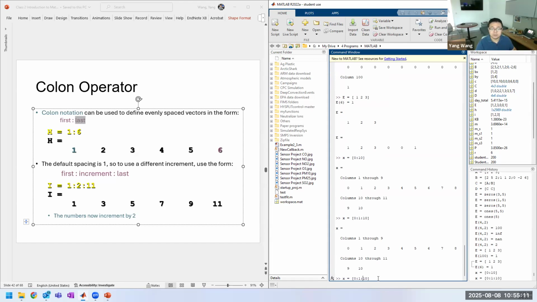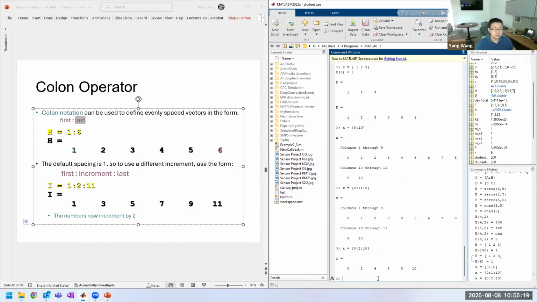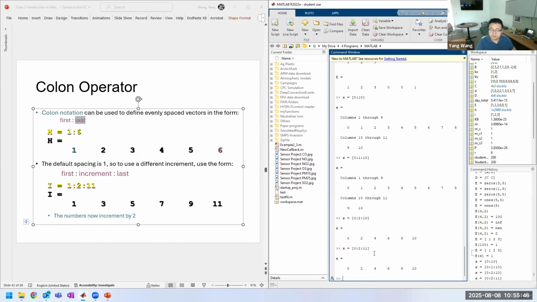Personally, I like to specify the interval no matter what. It's again a habit. But if you don't want 1 to be the interval, you can assign 2. The default spacing is 1, so if you want a different increment, you can assign 2 here. Now if you use 0 to 10, you see the values separated by 2. Now you may have the question: what if we assign the end to 11? How is it going to specify the interval? Is it going to return an error message? No. It's still separated by 2.